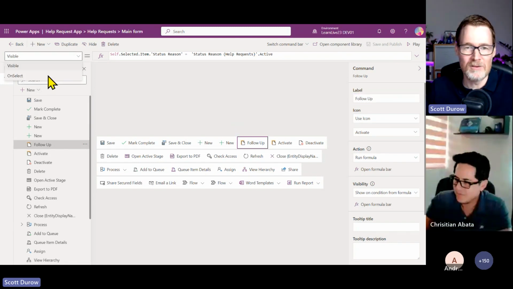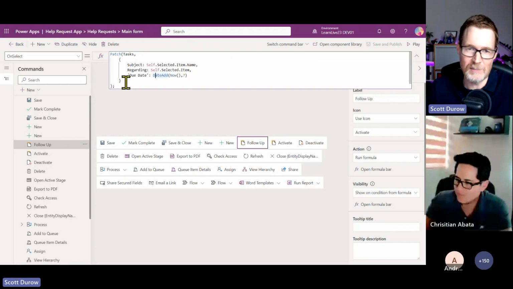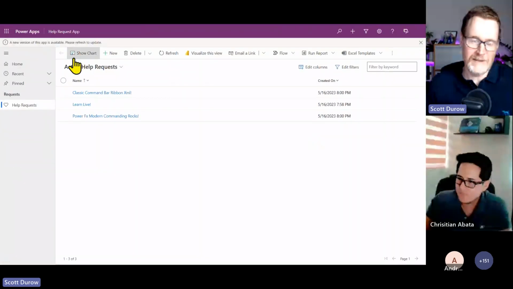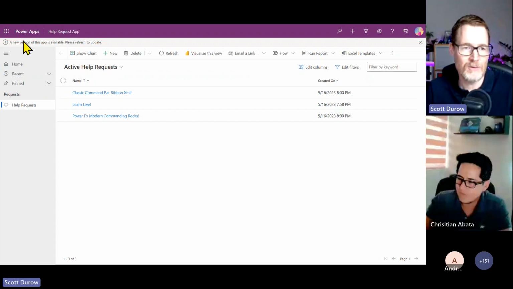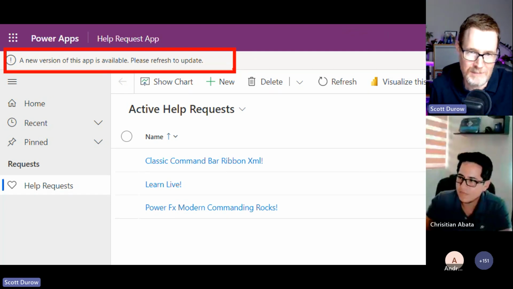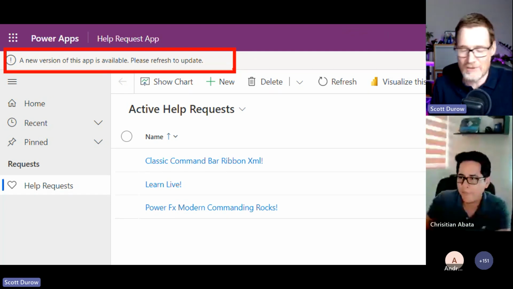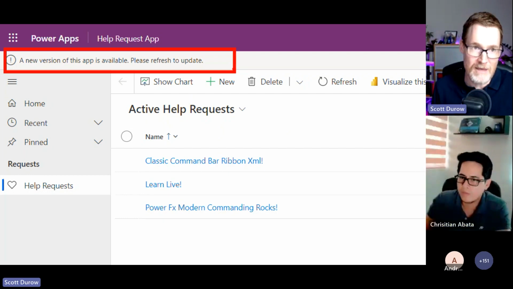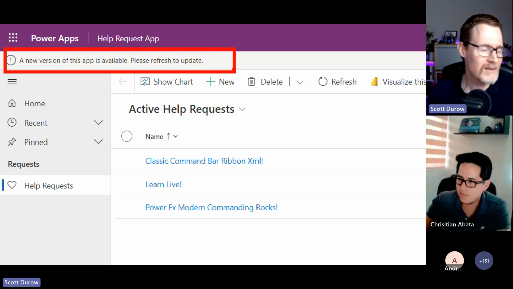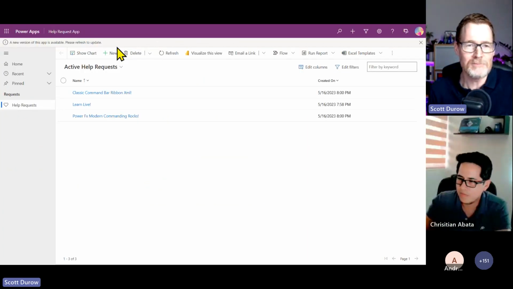So if we go to our on select now, you can see we've got our little on select logic, which we've added. And if I play that, it will now play. Now, little tip here. Across the top, it gives you information, like it's saying a new version of the app is available, please refresh to update. Sometimes you'll see it saying there is a new version of your app that's currently publishing. Don't keep refreshing. Just leave it saying that, and then it will eventually come up with this message.